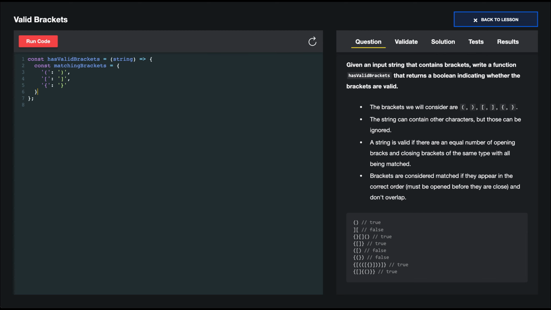Then, as we iterate through the string, we'll want to see if the character we're on is a bracket. So we'll check if it's opening or closing. So let's create a set of opening and closing brackets. The opening brackets are just the keys to our hash table, and the closing brackets are the values.